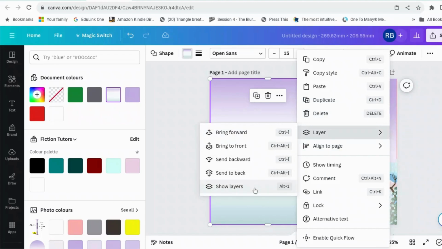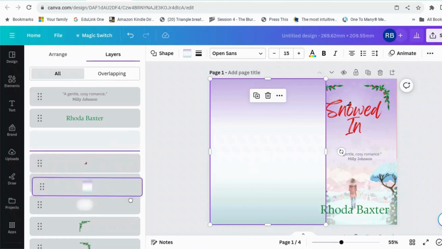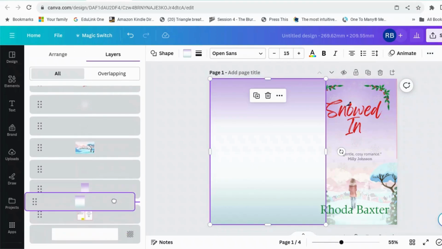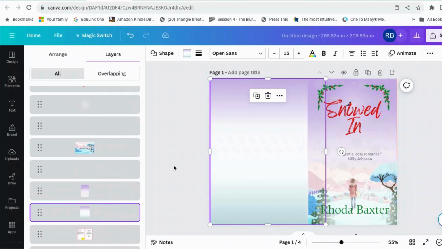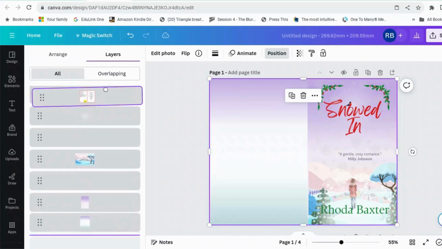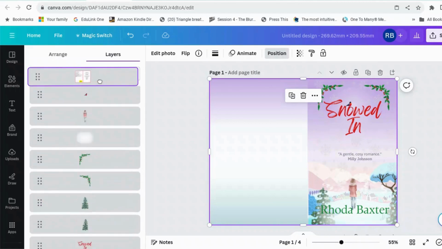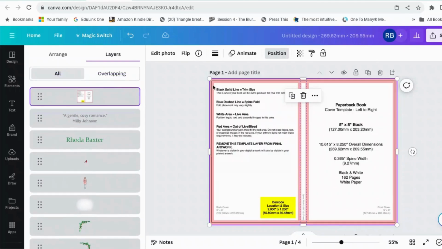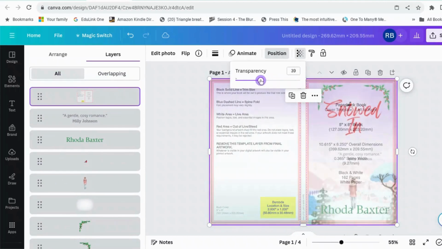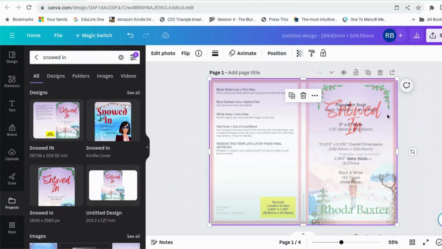Layers. Show layers. Right, so we're going to send that one to the back, right to the back. And we're going to bring this one right to the front. Okay, and then we are going to turn the transparency down so that we can see our book cover through it. Okay, well, that looks okay. All of the important bits are within the cover. Now, I need to broaden this one a little bit and move my holly bits to the side.